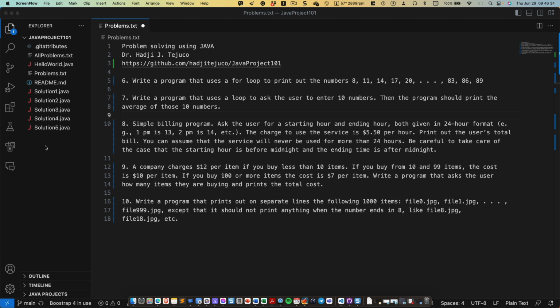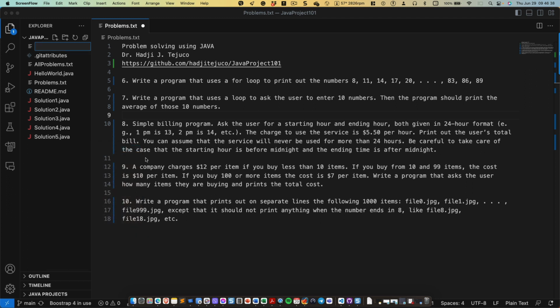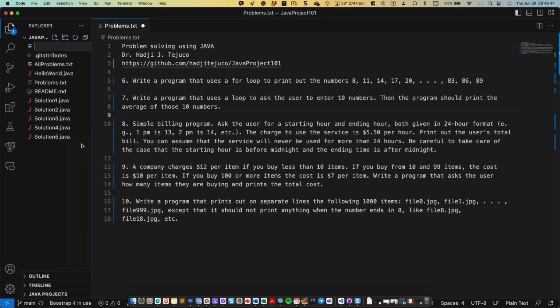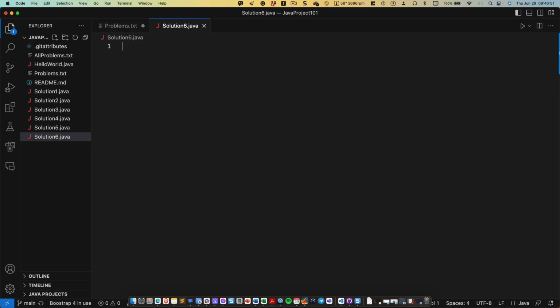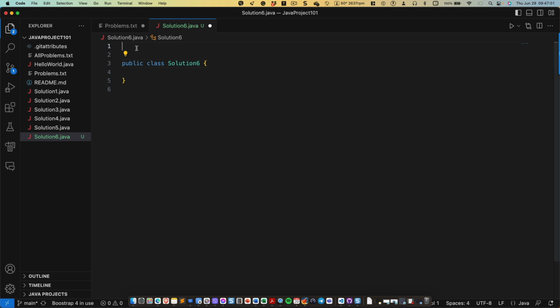So let's create now a new file, and this time we're going to give it a name, solution6.java. Okay, so we have our file already. Let's move this one here. Again, let's copy the problem and then let's solve it here.